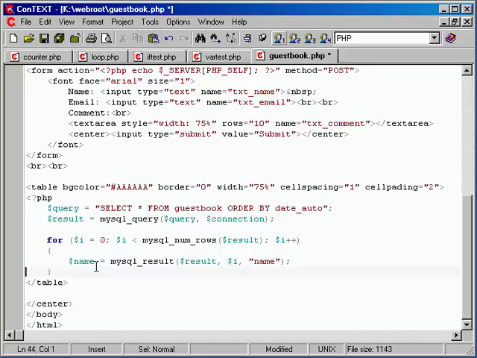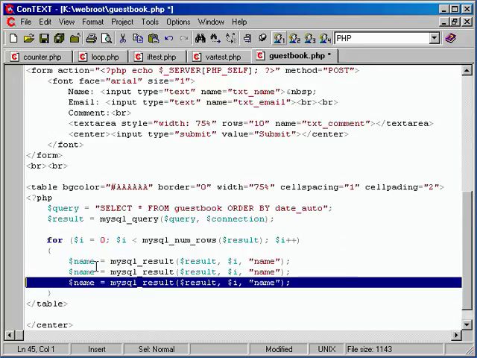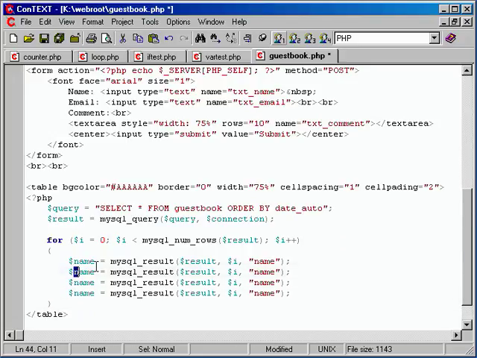So we load the name in and do the same thing for email, comments and date. So let's copy that line 4 times. So we'll return the email out from the email field, grab the comment field, and of course the date field.